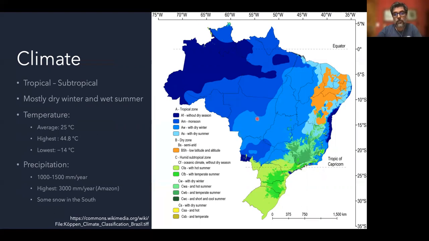This is an overall picture of the climate in Brazil, usually tropical to subtropical. Of course, you have really hot and humid climate here especially in the northwestern Amazon. As you move southeast, you get a little drier climate. So in the Amazon forest, you have really hot and humid. As you drive here into central Brazil, you get a drier climate.